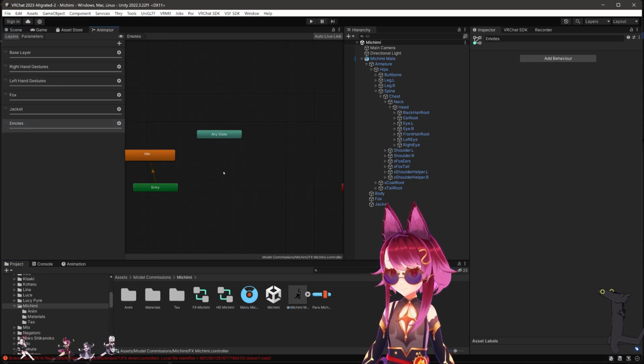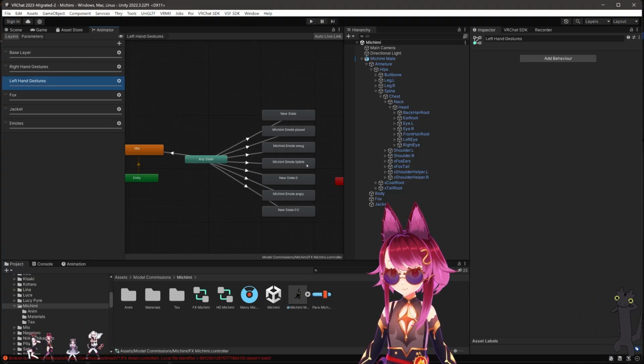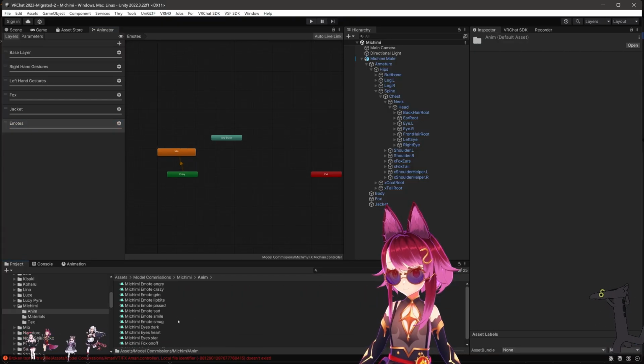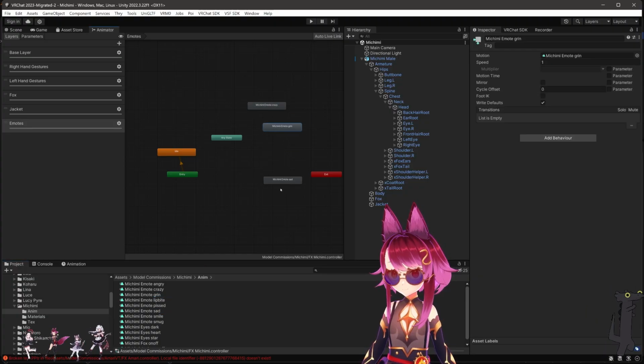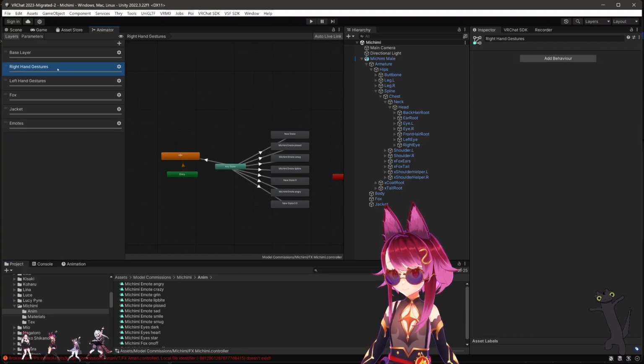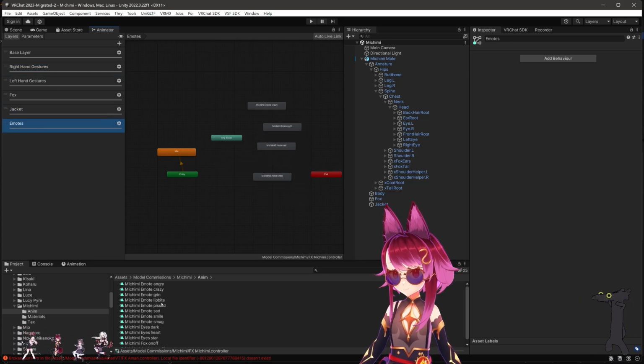So for emotes, basically emotes are gonna be all the emotes that I didn't use here, the extra emotes. So I used pissed, smug, lip bite, and angry here, right? That means that everything else is gonna go here. So crazy, green, sad, smile.